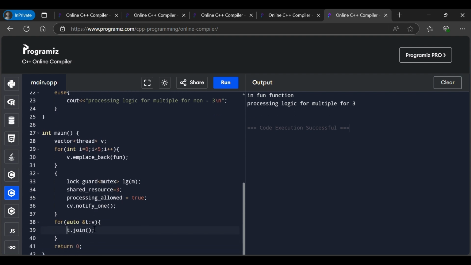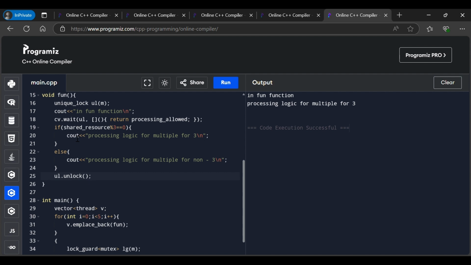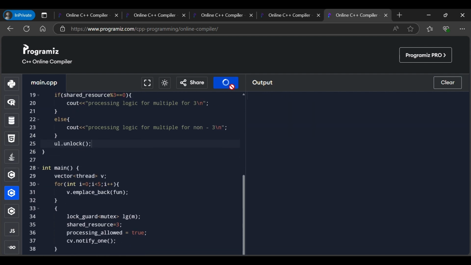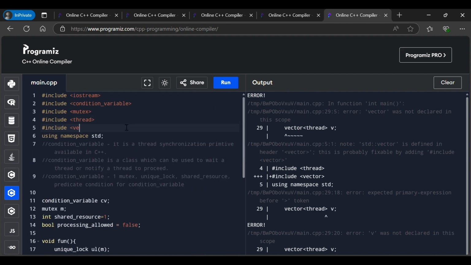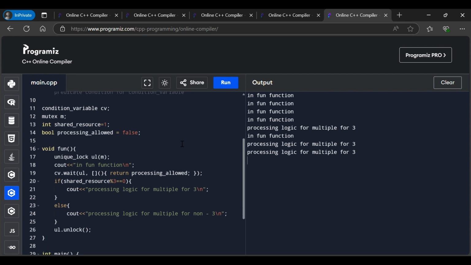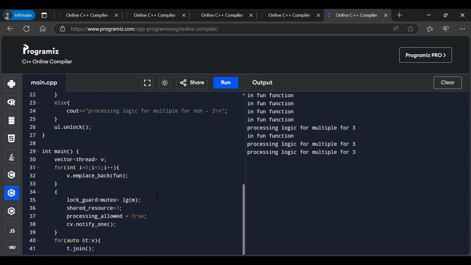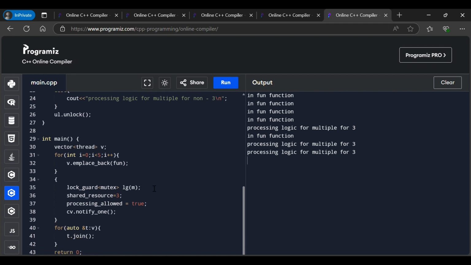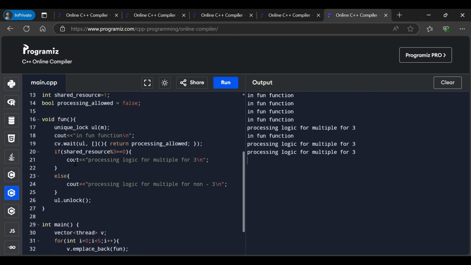Okay, so here finally I am unlocking the unique lock here. So if you see here, I have created 5 threads. I have pushed them to the vector. Each of the 5 is waiting in the fun function.